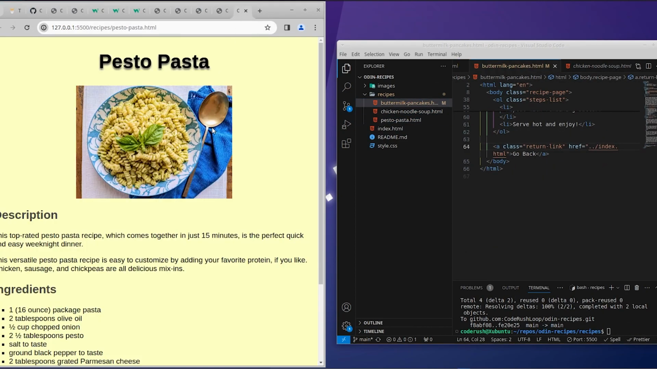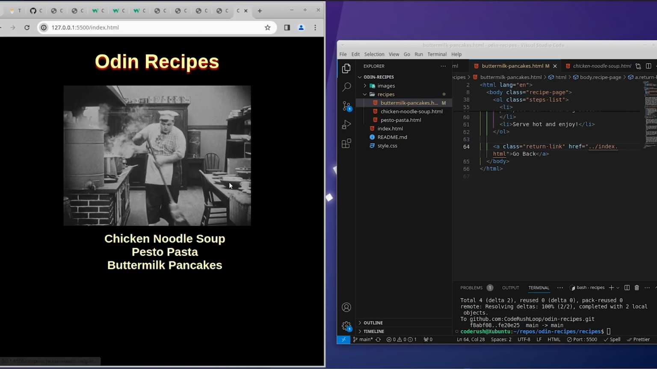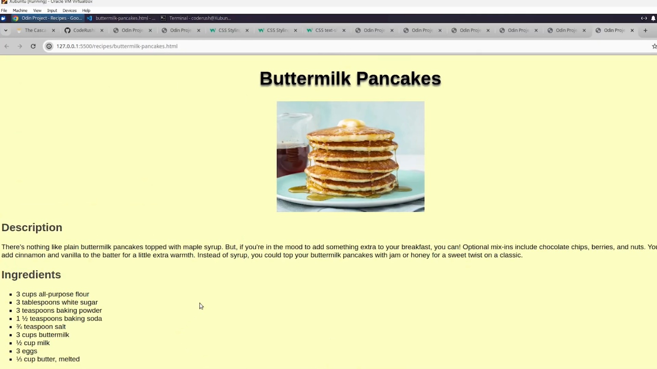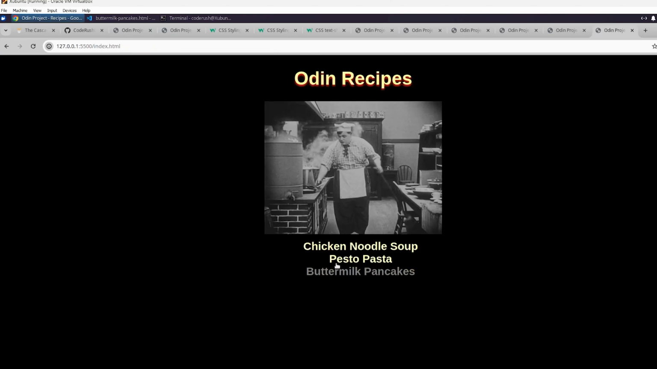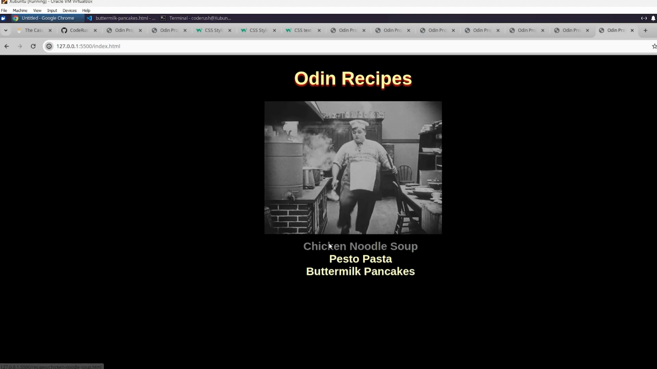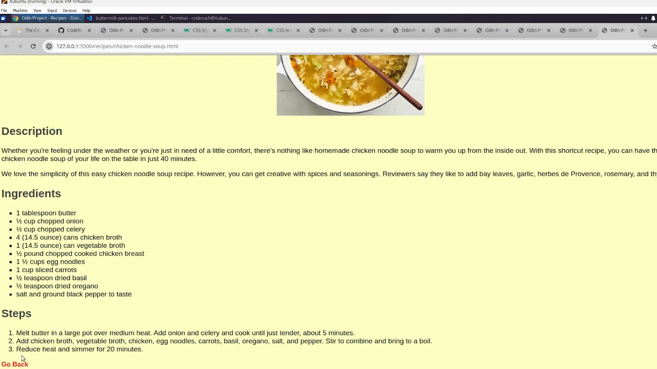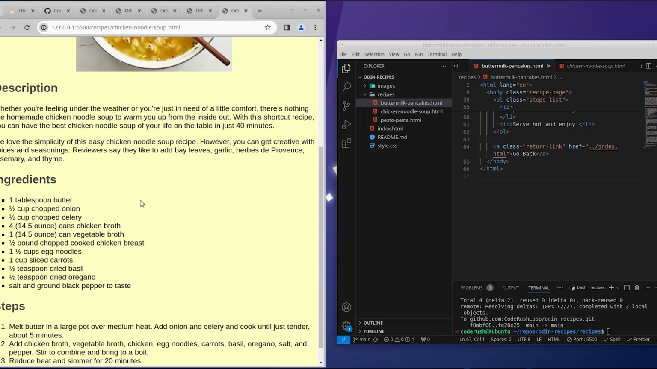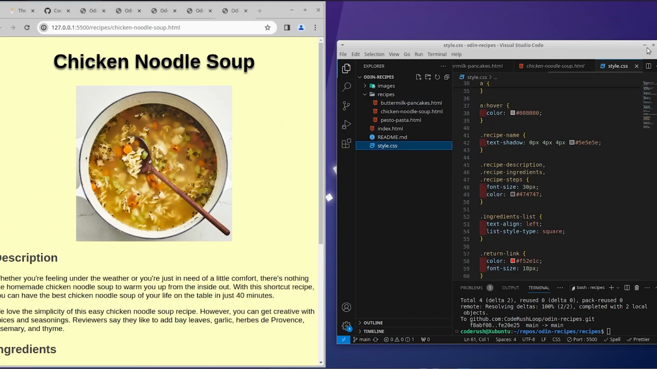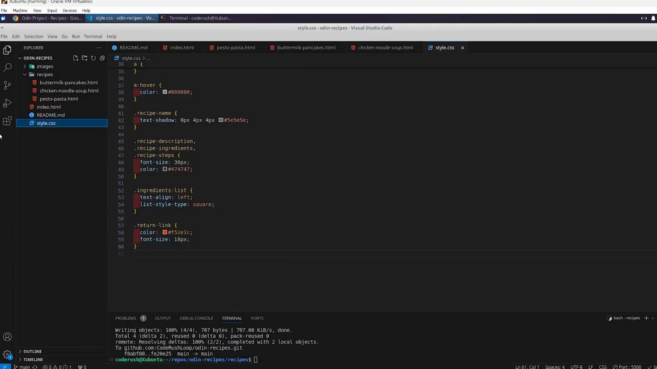And I've styled the rest of the pages. They all look exactly the same now. Pesto pasta, buttermilk, chicken noodle soup. All the same. Okay, and now coming back into my style.css file, I'm gonna make the VS Code big. And let's see.